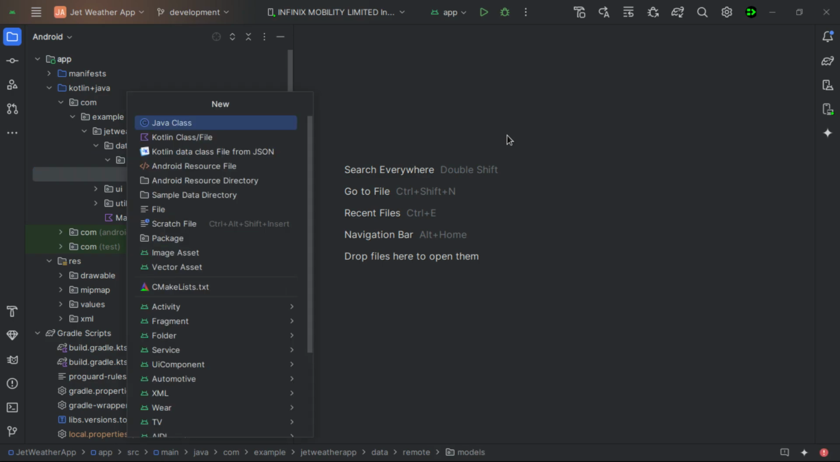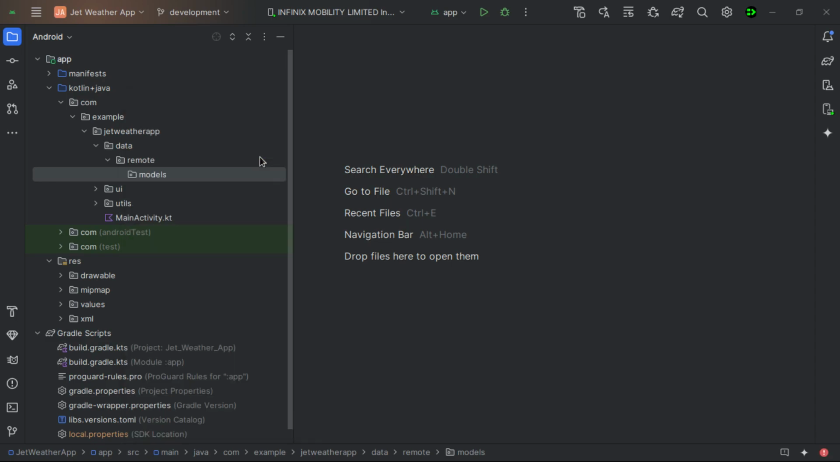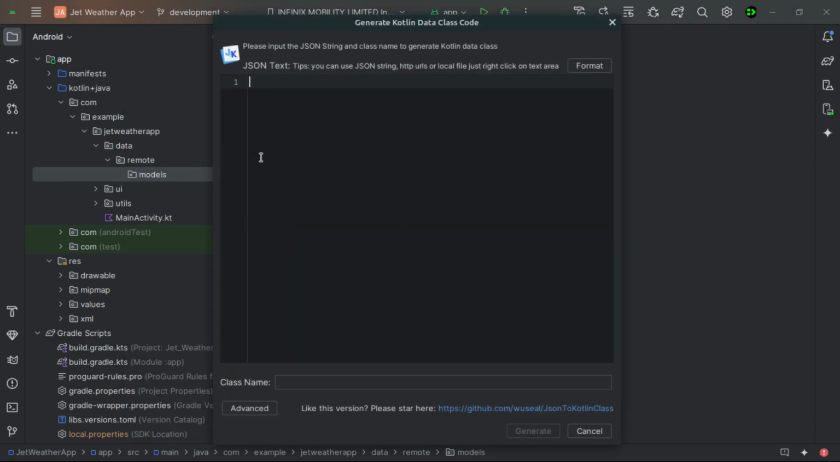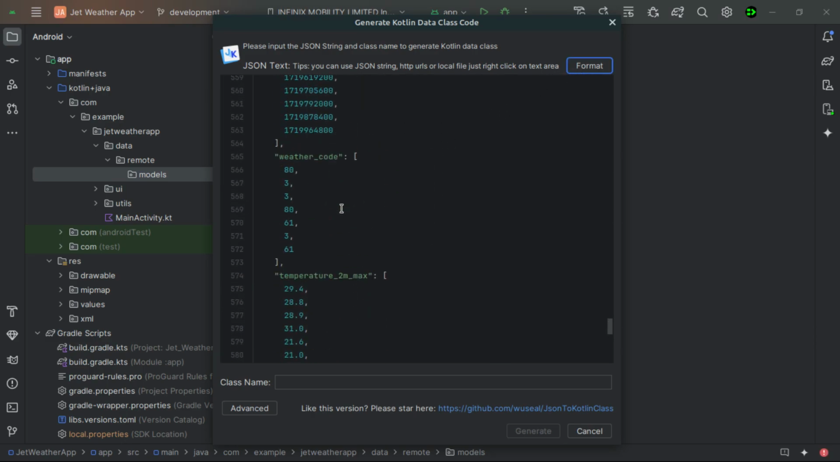Okay, so inside here, our models, we want to use this Kotlin data class file from JSON. So this is just an extension inside Android Studio. So you can just go to Extension Marketplace if you don't have this one and install it, because it's going to help you a lot. So for this case, let's click this. And here basically we can just easily paste our JSON data, and we can click here format in order to format it. You can see here we have all of our data.